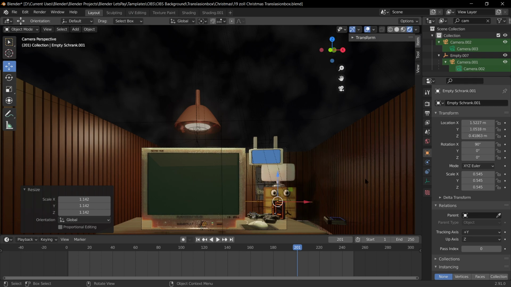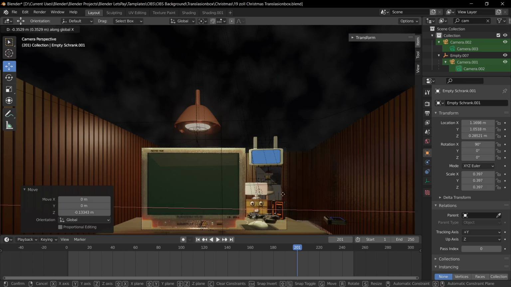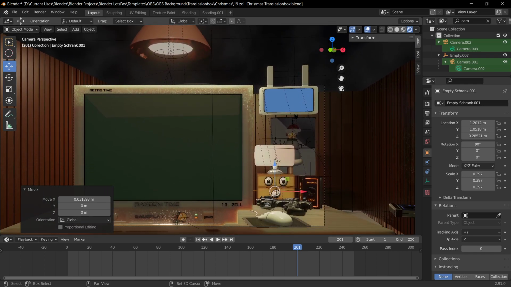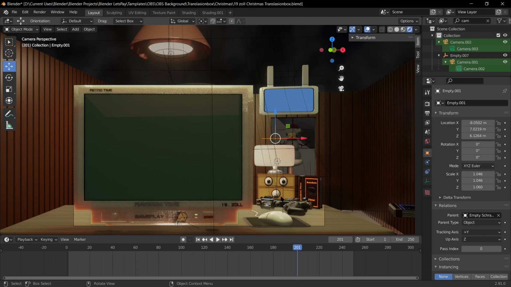Well, that's kind of a problem. We don't see him properly. But maybe he's a very small drawer. This one here. And this could be our translation box, right? But then we have to make this bigger. But it could work.